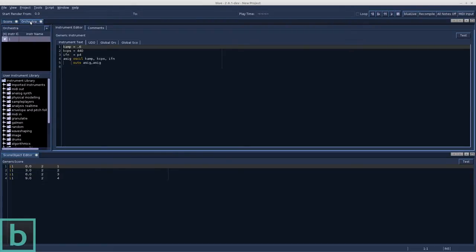Going back to the Orchestra tab, I have decided to give this instrument a name. I will call it Simple Sound.